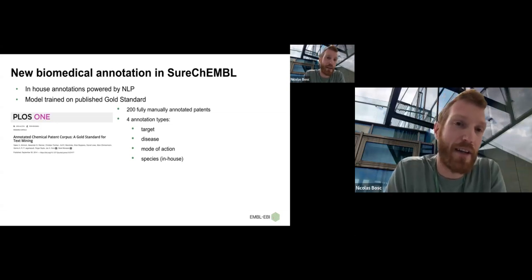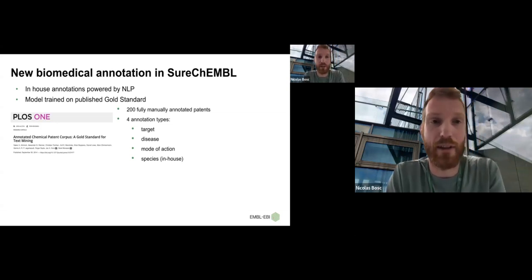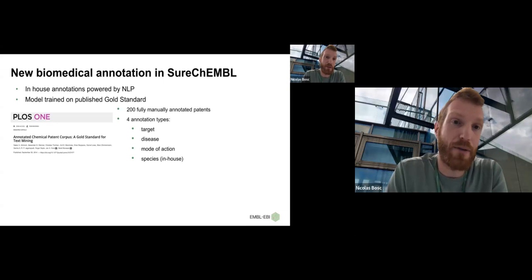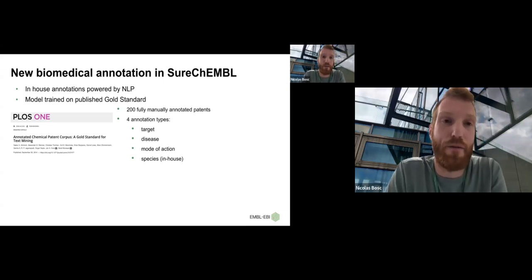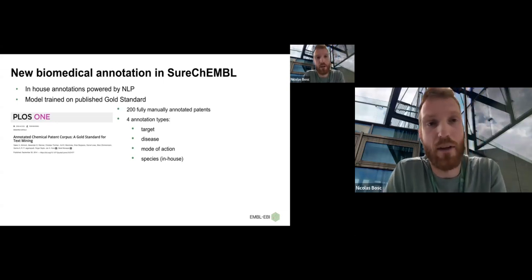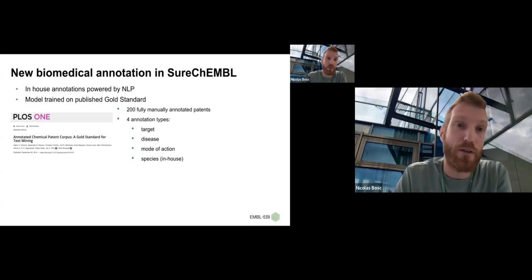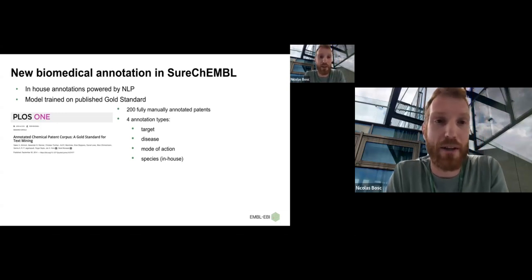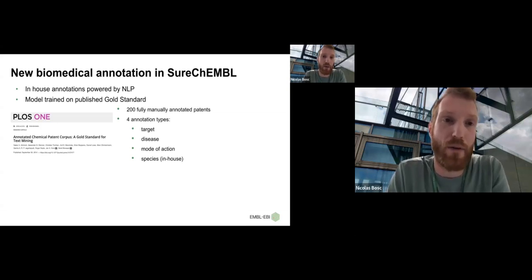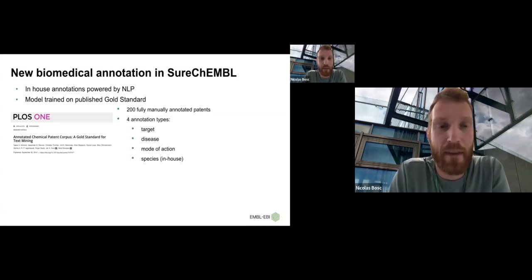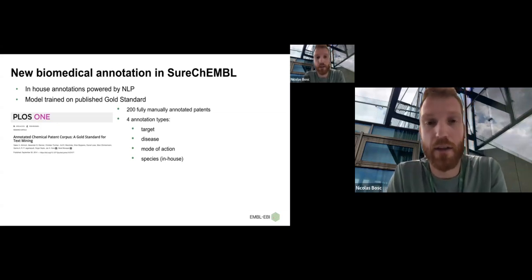At the same time, we had EuroPMC who was introducing Capital. It was not yet Capital, but there was a framework to develop an NLP model. And it was really the best approach for us to build up our own model to annotate the patents. So we reused a gold standard that was published, 200 fully manual annotated patents.